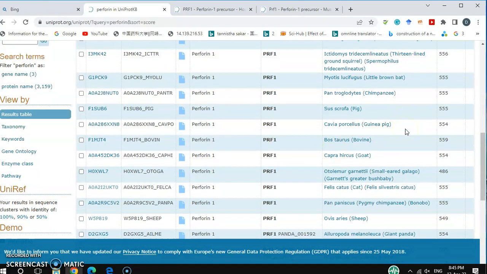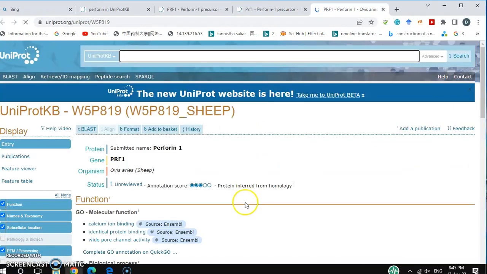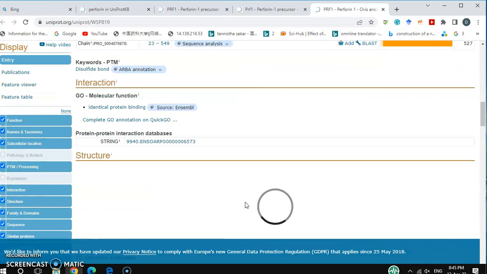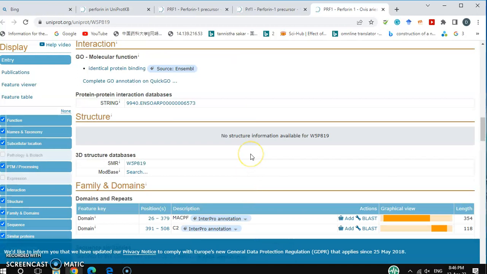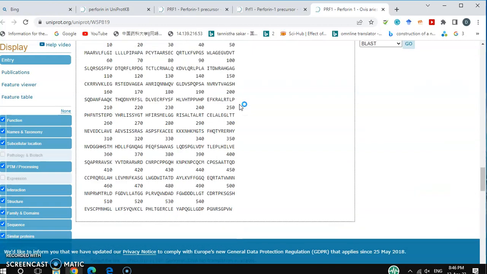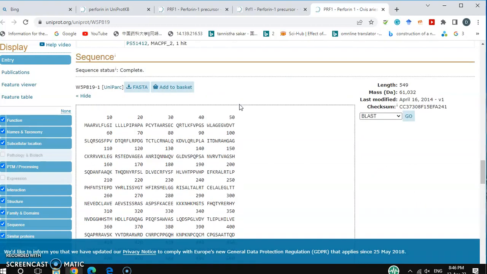Maybe this one. So here you see the structure is not available. In the previous two cases the structure is available, but here the structure is not available. So for this one I can choose to build a model. So here you see the sequence.